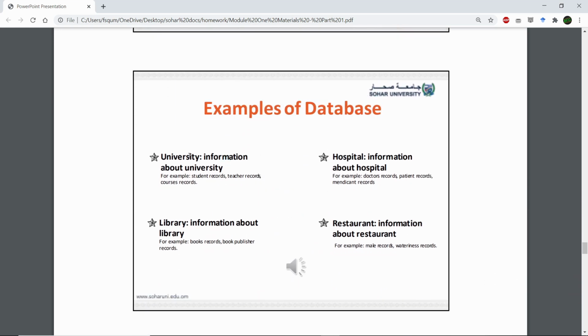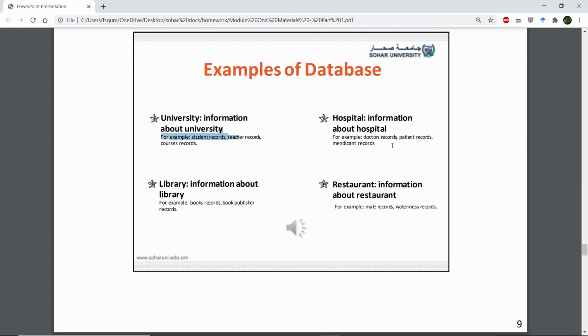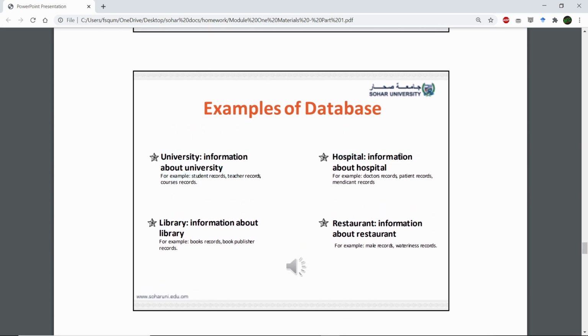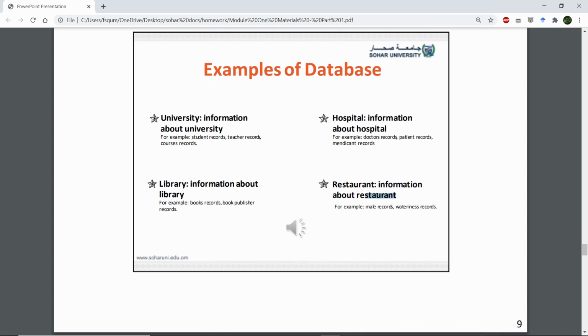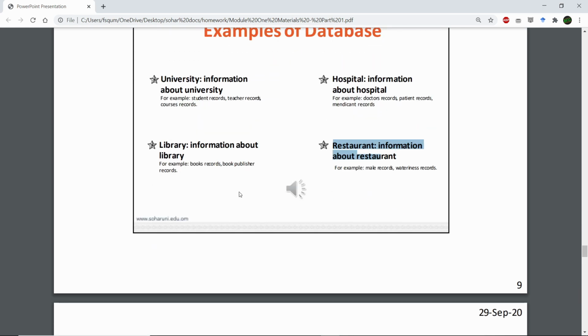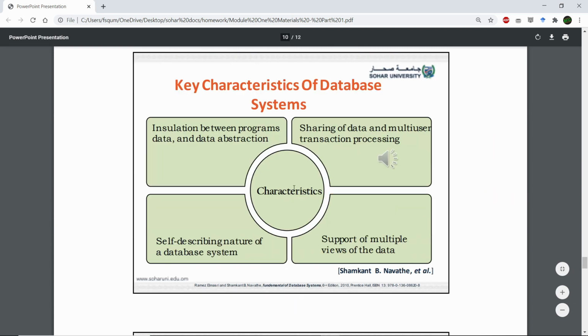Examples of databases: university information, as we have given a lot of examples. Hospitals, patient information inside hospitals. In restaurants, meal information, for example. Library.